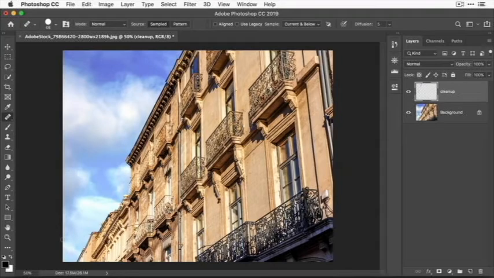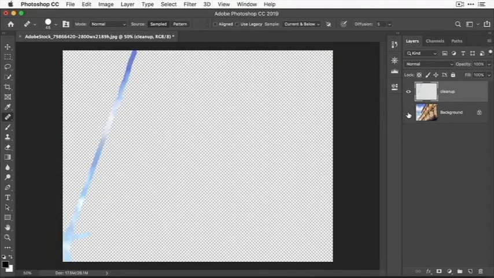Now, if you want to see why the wire has disappeared, let's go over to the Layers panel and turn off the background layer. And there you'll see the patch that we've made that's hiding the wire on the layer below. So if you don't like some of this patch, you can always erase it, or you could delete the entire cleanup layer and start again.